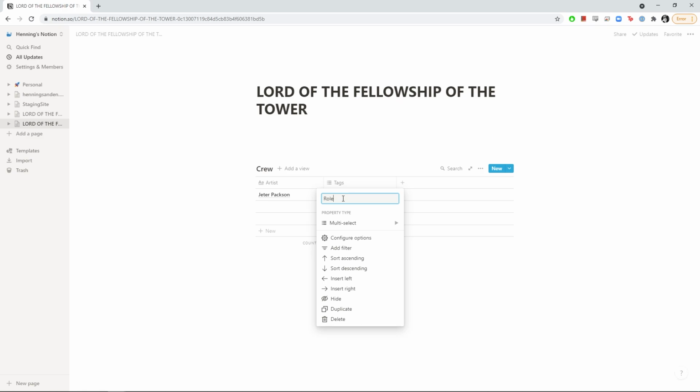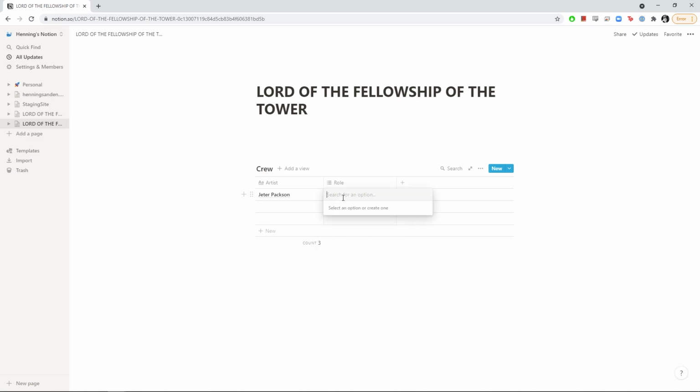Hit enter. And now here you can type director. And now you can see he is now director. If you want him to, for instance, be a TD as well, you can do that. Type TD. And now you can go here and you can just add him as a TD.